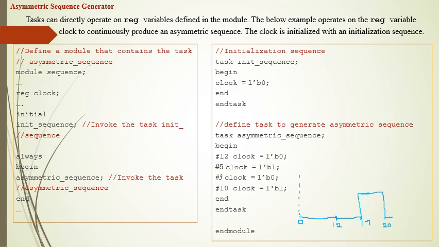Okay. How long will it remain 0? Hash 10 clock equal to 1. So 20 plus 10, that is at 30 we want the clock to go to 1 again. So at 30 we want the clock to go to 1 again. Okay. So this is the output of the program.